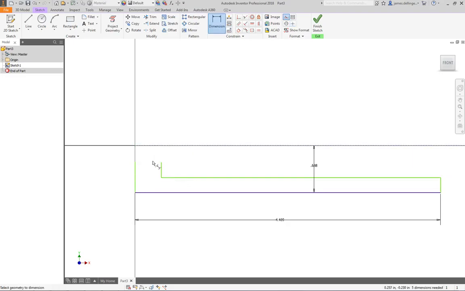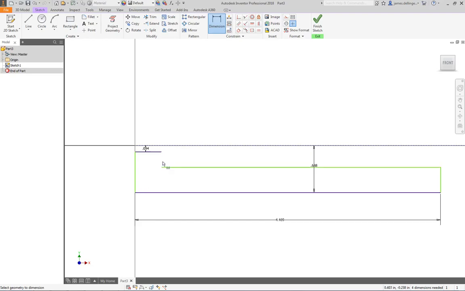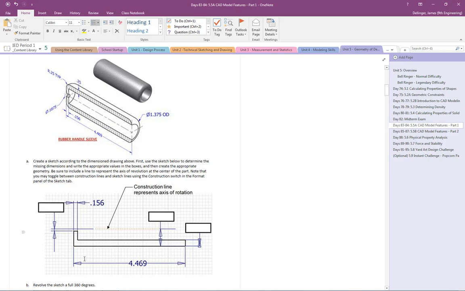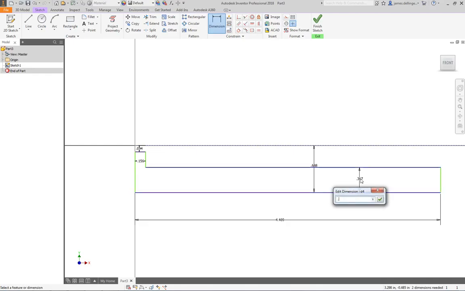And then we know this opening. Now this is an opening. We know that's 0.1875, and that's going to be divided by 2 again. And then we know that is 156, so this dimension is 0.156. Then we're starting to get everything laid out very nicely. All we lack is the 0.25 there, so this dimension from here to here is 0.25.